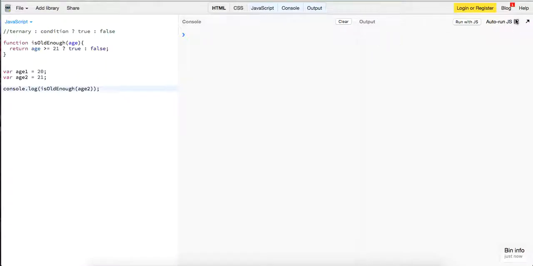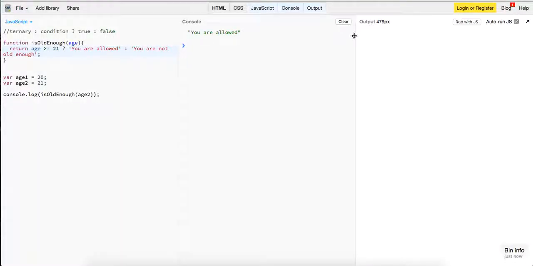We can even change this so that it's not so literal, we can say you are allowed, and we could say you are not old enough. So now if we turn this back on, it says you are allowed because we're greater than or equal to 21. If we put in age1, you are not old enough. So that's it, guys. That's the JavaScript ternary operator.